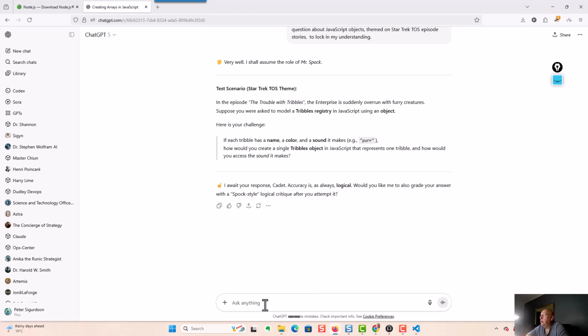In the episode The Trouble with Tribbles, the Enterprise is overrun with the furry creatures. You were asked to model the Tribbles registry in JavaScript using an object. If each Tribble has a name, color, and sound it makes, how would you create a single Tribble object in JavaScript that represents one Tribble? And how would you access the sound it makes? Now, I'm going to ask you to pause the video for a couple of seconds and then come back and see how we do it together.